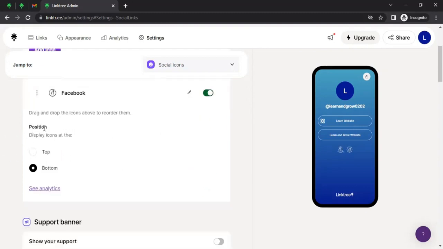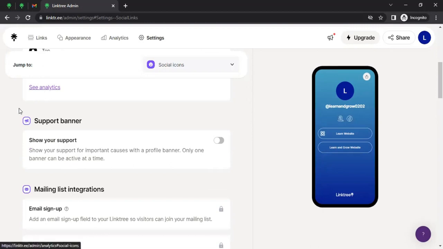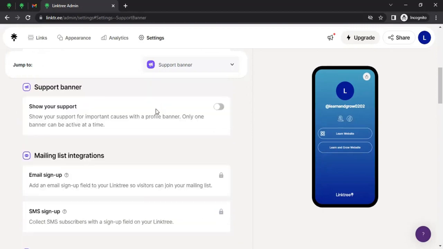And then you can also decide the position of it. If you want them to be on top, you could do it like this, or bottom, whatever you like. You can even see analytics for it. You can even have a support banner. Now, what is a support banner?